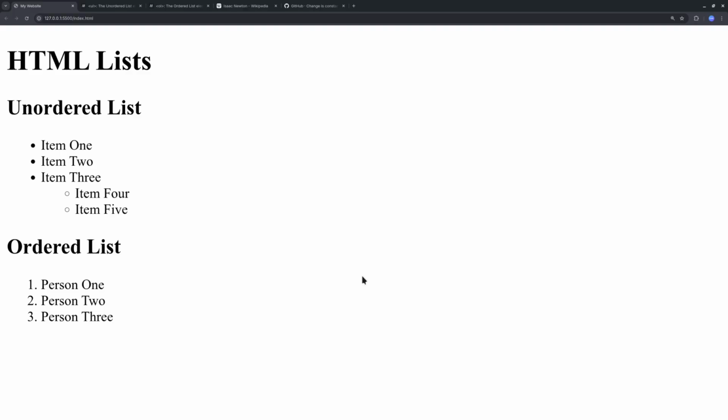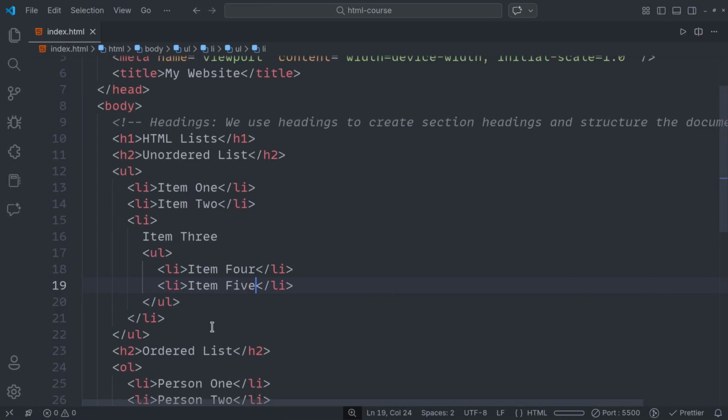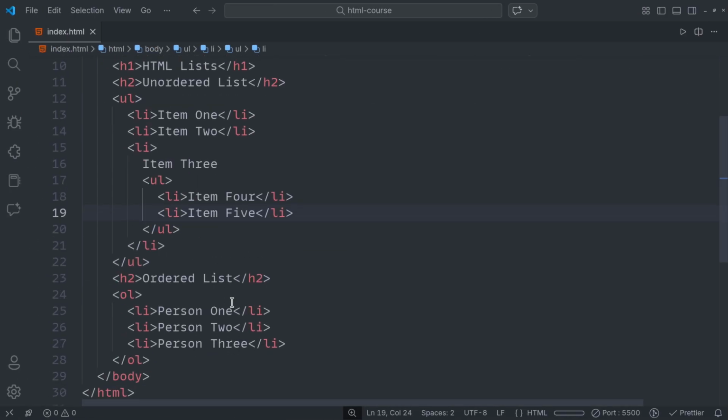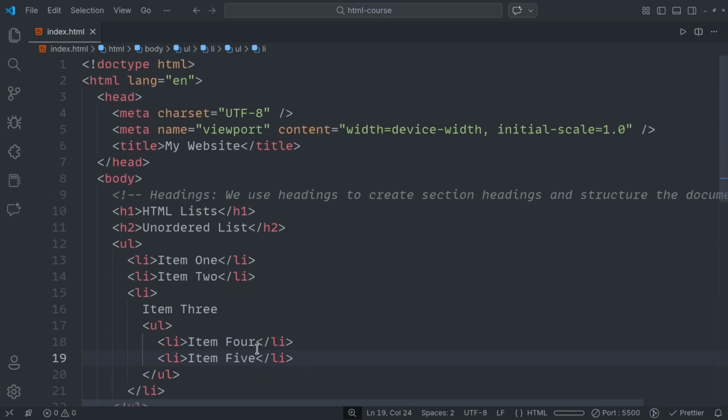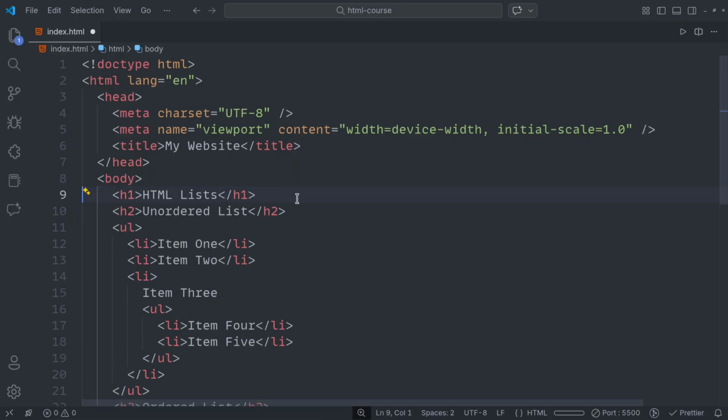Or the nested list, and we can create the same type of nested list inside of the ordered list as well, which we can just do similarly to this one. All right, so this is basically the lists in HTML. Now let's discuss some use cases of the lists in HTML. I'll just get rid of this comment as well.